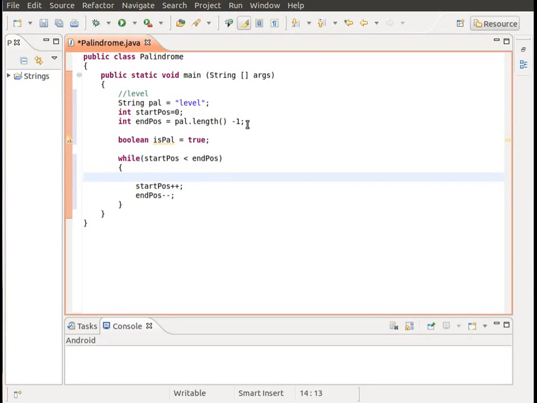But in order to properly test that our word is a palindrome, we're going to have to create little substring variables that will test whether the two letters are actually equal. So first we're going to create a string variable called startLetter, which will hold our start letter, which will be a substring of our initial palindrome variable, which will start at the start position and will end at the start position +1, so we get one character.